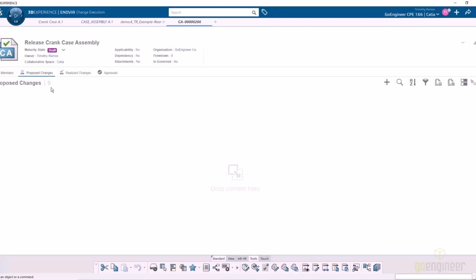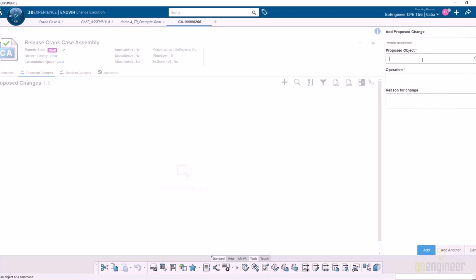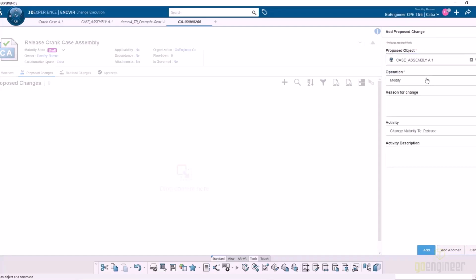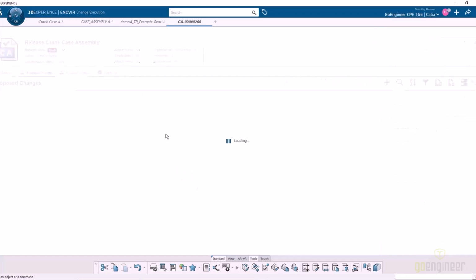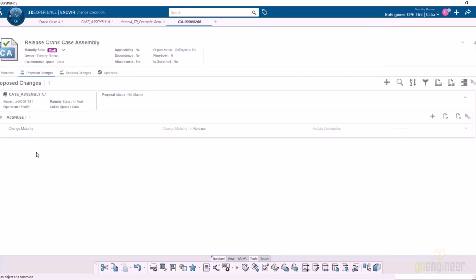Now I'm going to go and add a proposed change. I'm going to search for my crankcase assembly. Then I'll choose which operation I want to perform on this assembly. It's going to be to modify, and the activity is going to be change maturity to release. Here we see we have added that proposed change into our change action.